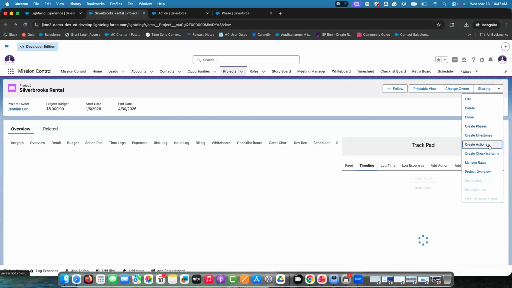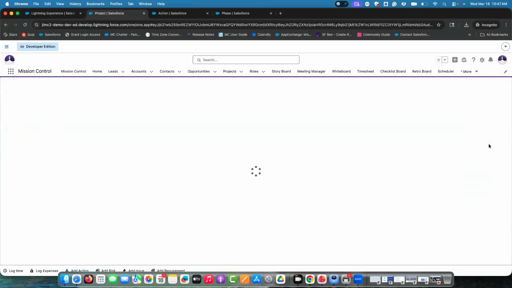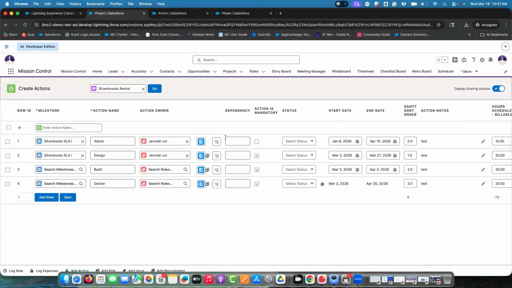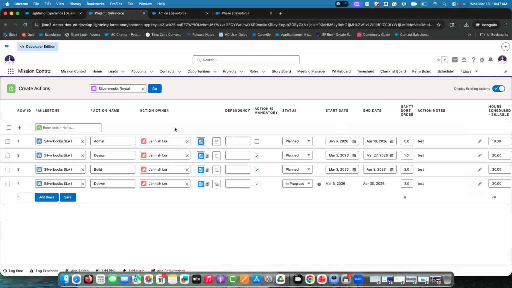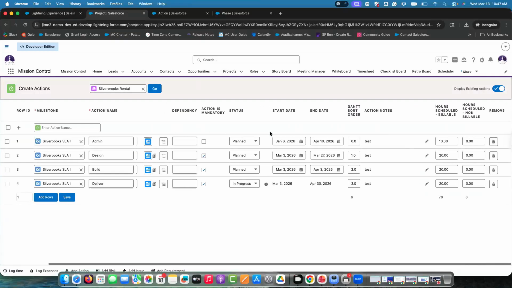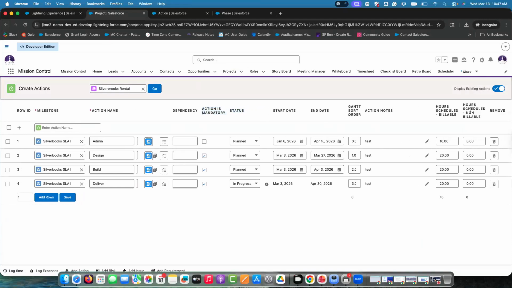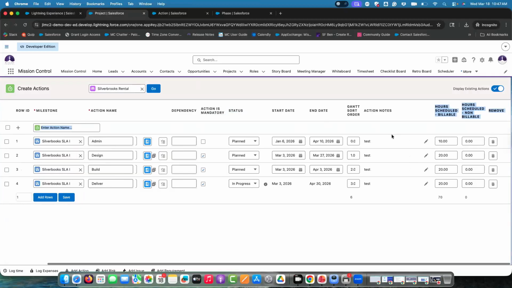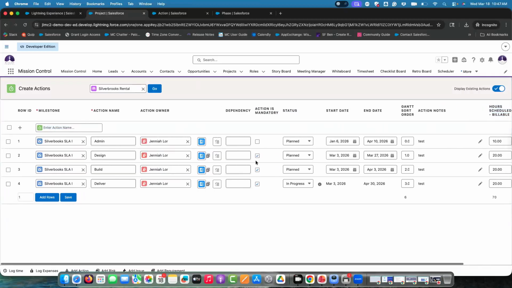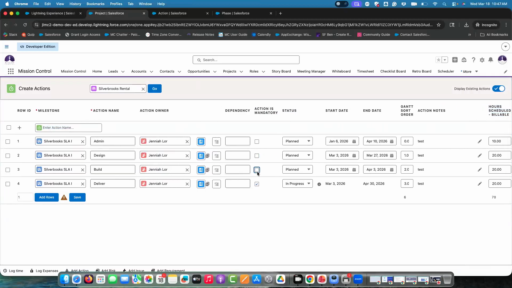Looks like the page itself was loading a bit, so it didn't fully save the fifth action. But if we refresh and click on the create actions page again, you'll see that those new fields like action is mandatory, status, start and end date, the fields that I selected that I wanted to see are now on this field set, right? So I know that these actions are always going to be mandatory because the admin is just, it's not mandatory, but these other actions are mandatory.